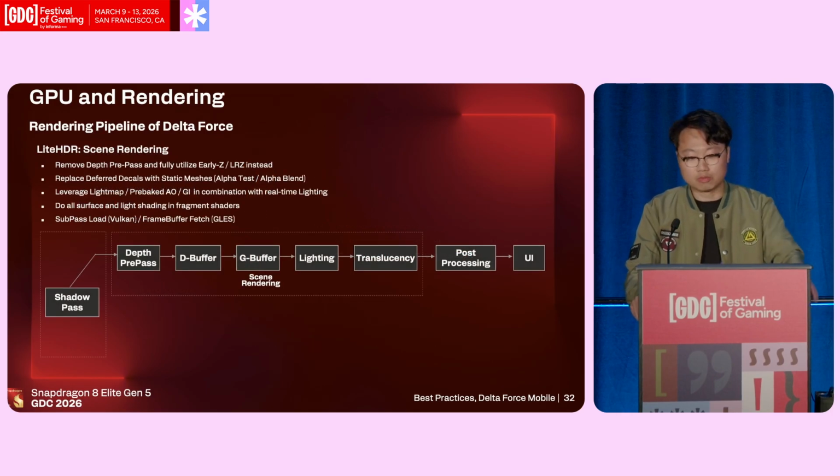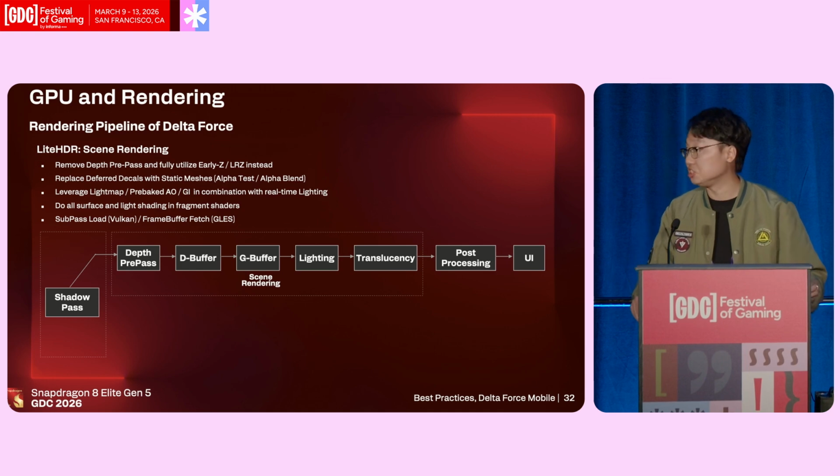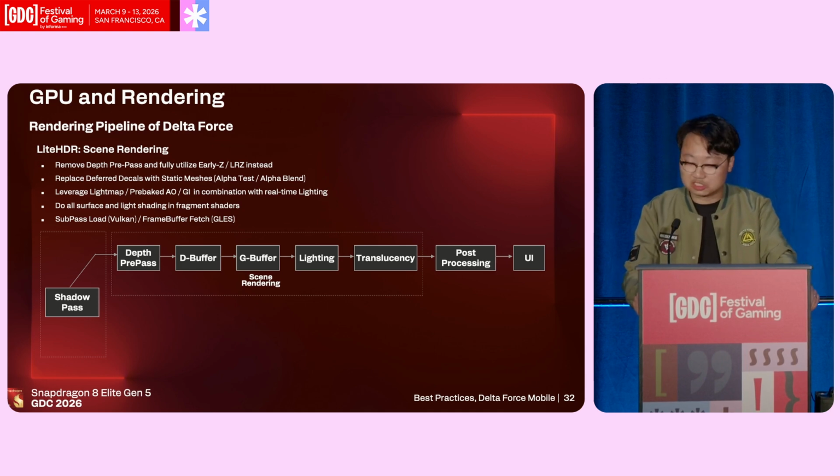I refer to Delta Force's mobile-friendly rendering pipeline as light HDR. Yeah, and the meme pretty much summed it up. While making the most of mobile hardware features to save bandwidth, it still maintains HDR rendering. The first step in light HDR is to merge the scene rendering. I refer to everything between the shadow pass and the post-processing as scene rendering. On mobile, instead of separating the surface and lighting into distinct stages, as we do on desktop, we do everything in a single render pass as much as we can.